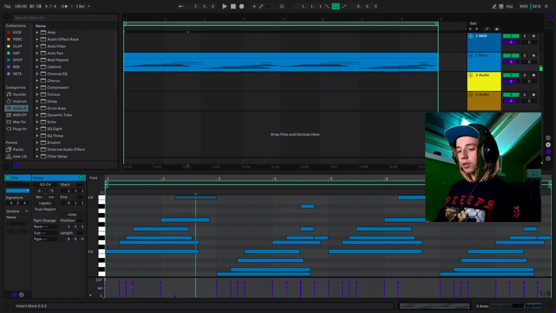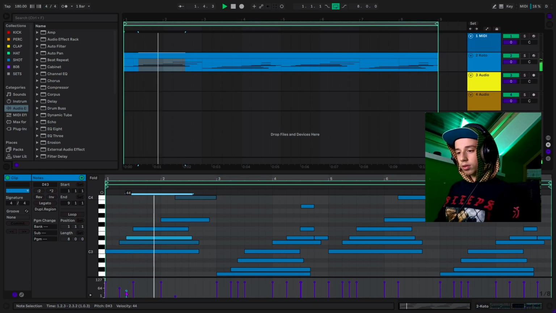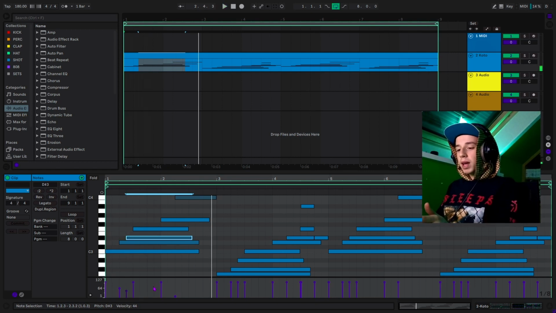See, this is a lot softer. Now I'm gonna do that with these notes too. I'm gonna drag it down so that it sounds a little bit more natural. It's like it's played by a real musician.